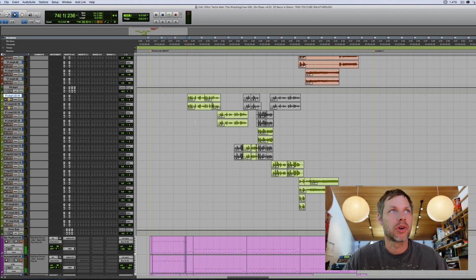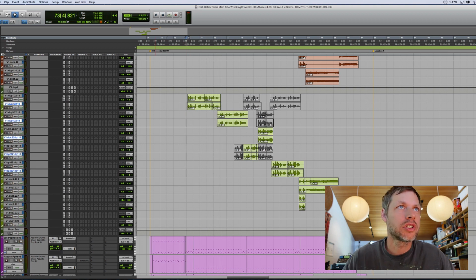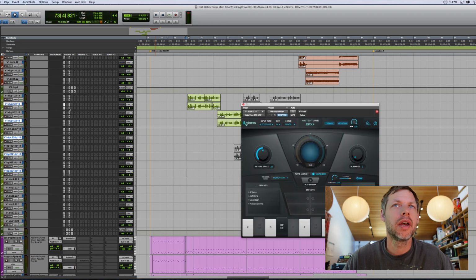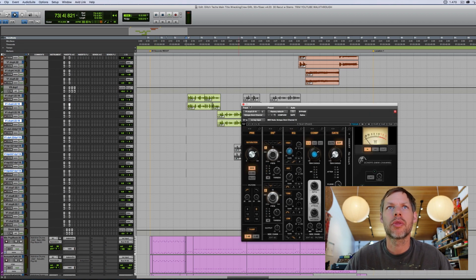I think it just creates a little more excitement for something like this. So then she has a little auto-tune on there, and some of this Shep's Vocal 3 preset.